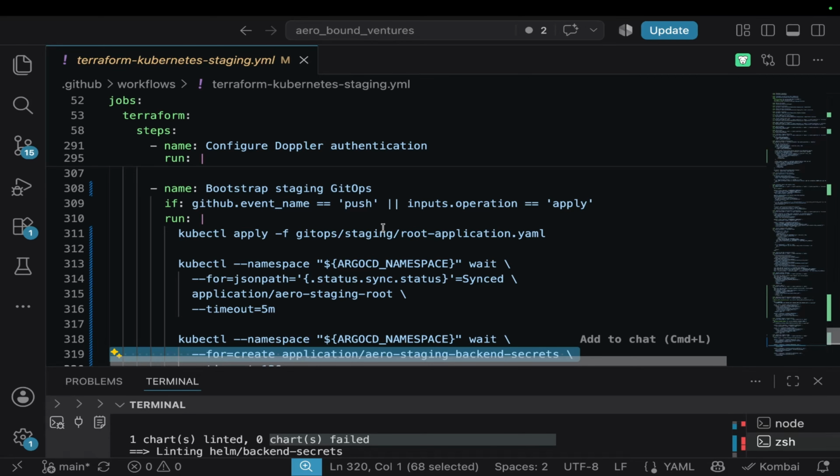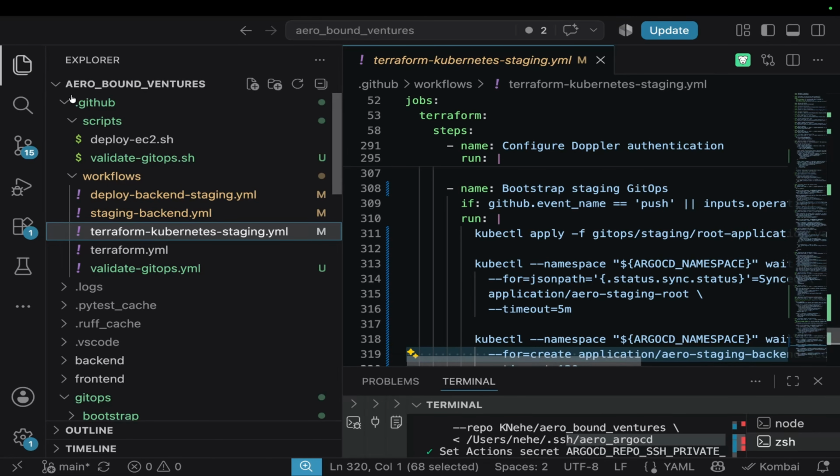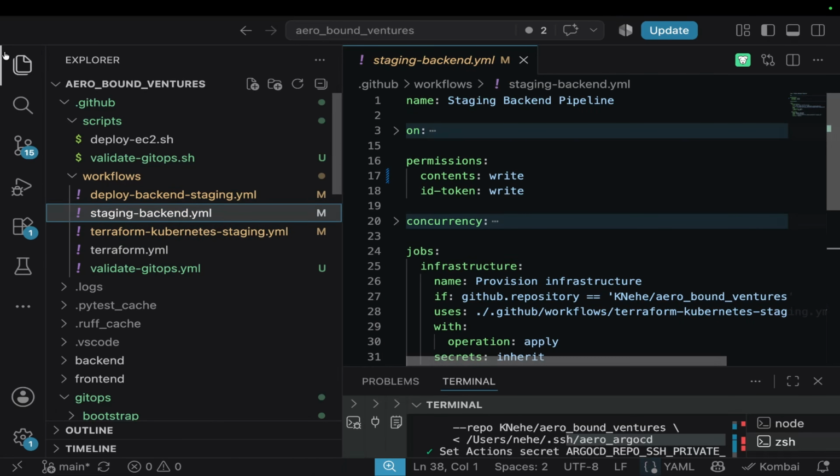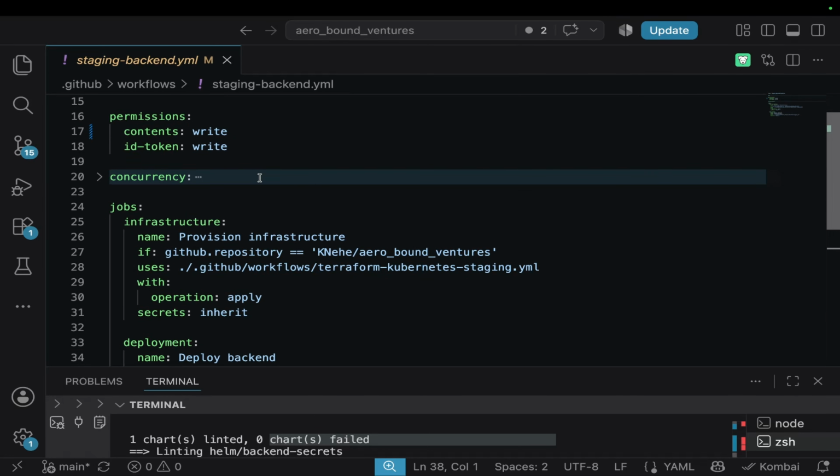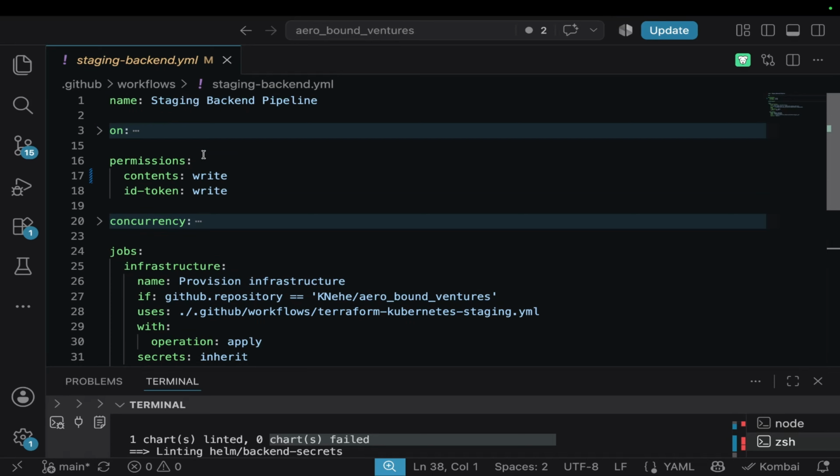I'm not seeing anything else. What else? Oh, actually, there's one here. Backend. Even this other one, I don't think I've talked about it. Staging.yaml actually has very few changes. I don't see anything big here. I just changed, I think, the permissions. If you look at here.